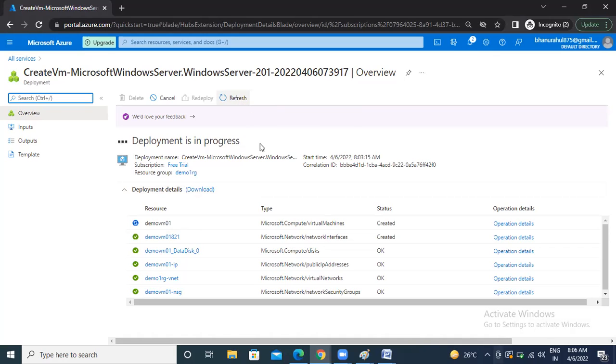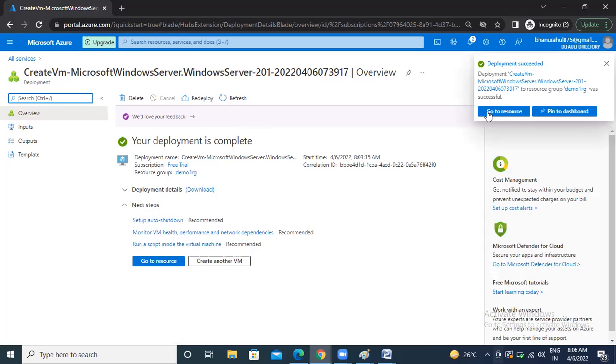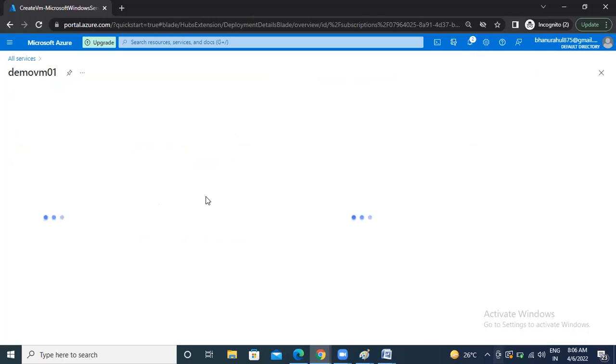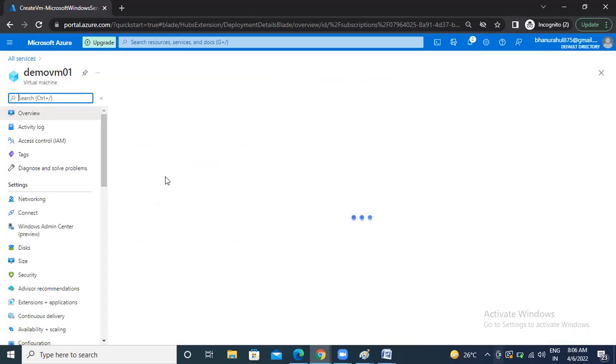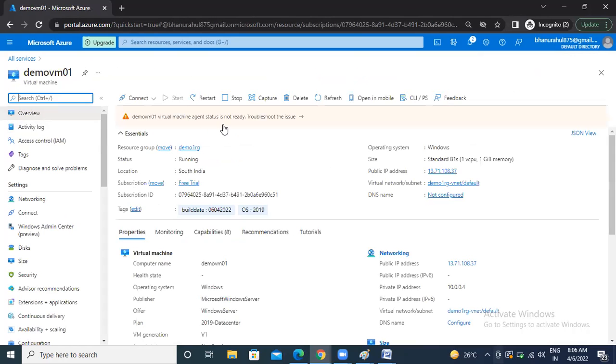Now it's created. That is good. You guys can try taking the RDP after 5 minutes, because the VM agent is not ready yet. I'm just stopping the recording to convert it to a file, otherwise my laptop will shut down. We'll connect to it tomorrow from here.